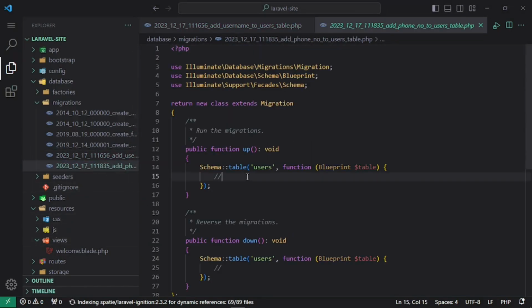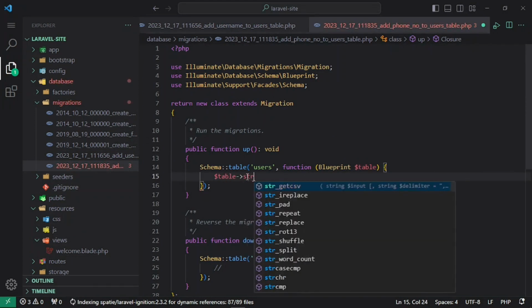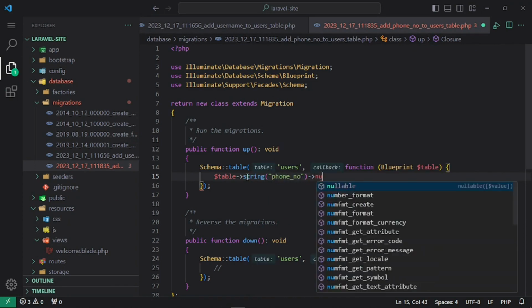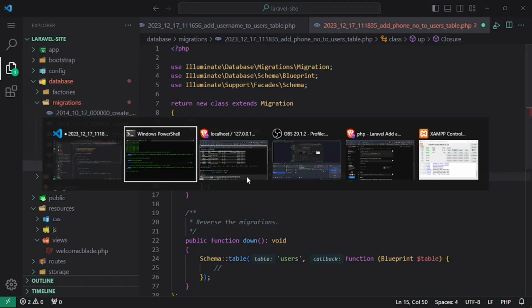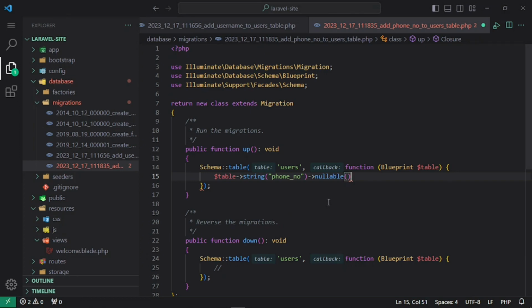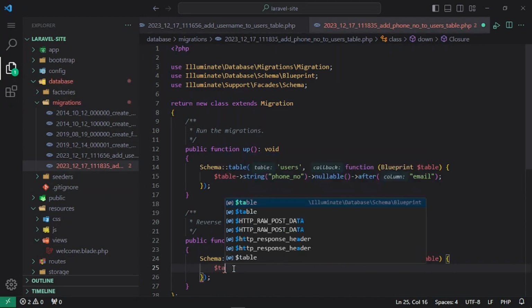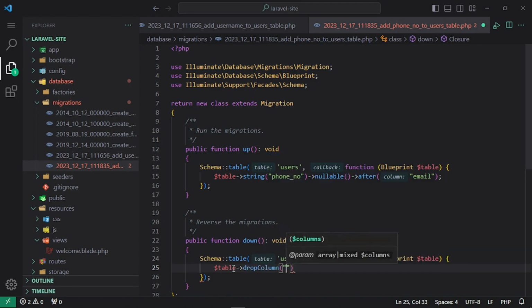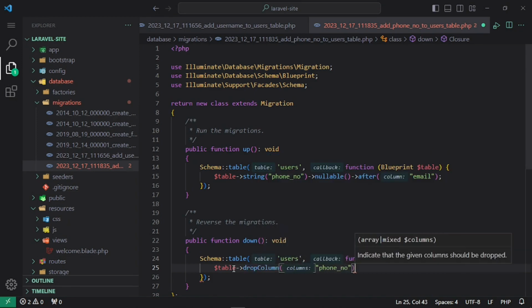I can create the column, so string, and it's phone_number, it's nullable. And we want it to be after email, right? So we have the after method, and here I can pass the existing column, that is email in this case. And in the down method we have to drop this column that we just added using the dropColumn method and passing phone_number.